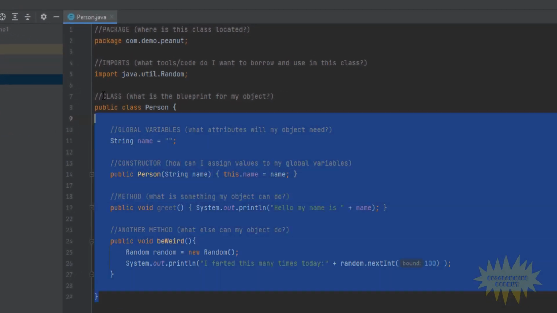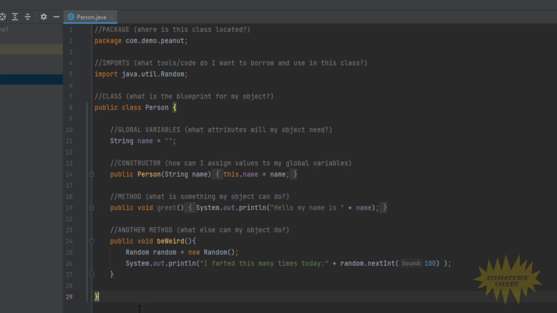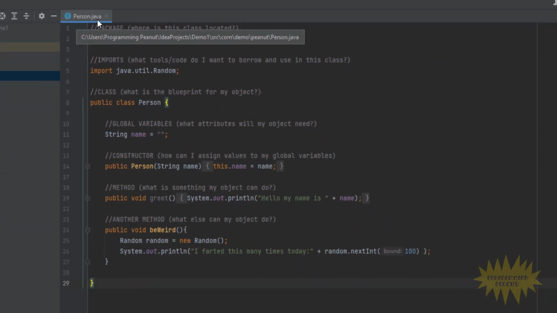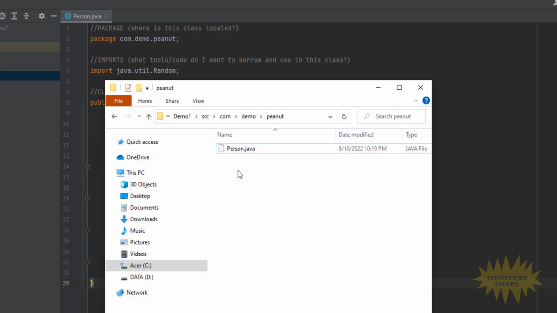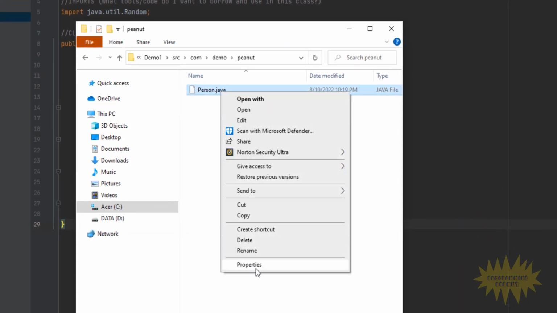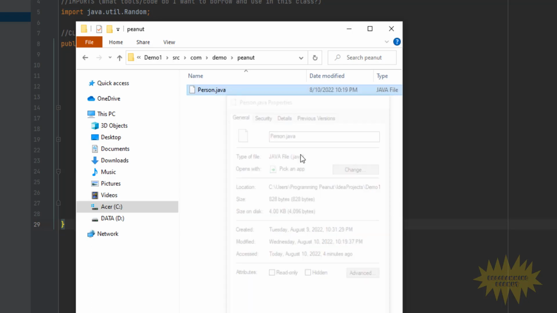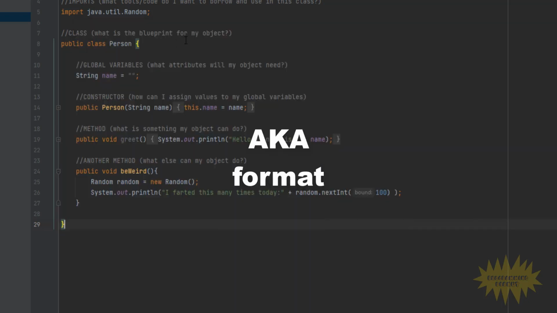Now I wrote this earlier, and we're going to go over everything line by line. Actually, we'll start all the way at the top. You'll note that this is technically a Java file. We'll go back to the File Explorer. You'll see it's a .java file. If we go to Properties, it says right there, .java, sort of like a .jpeg or .png or something like that. That's the extension for the file.